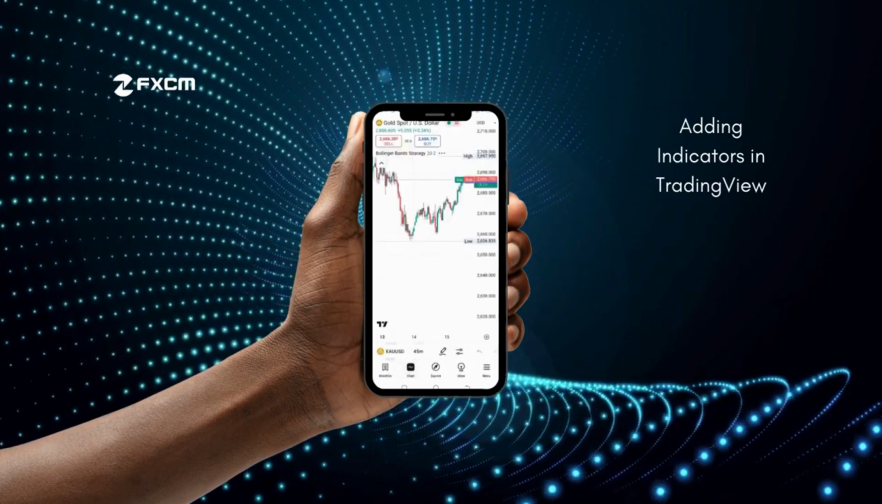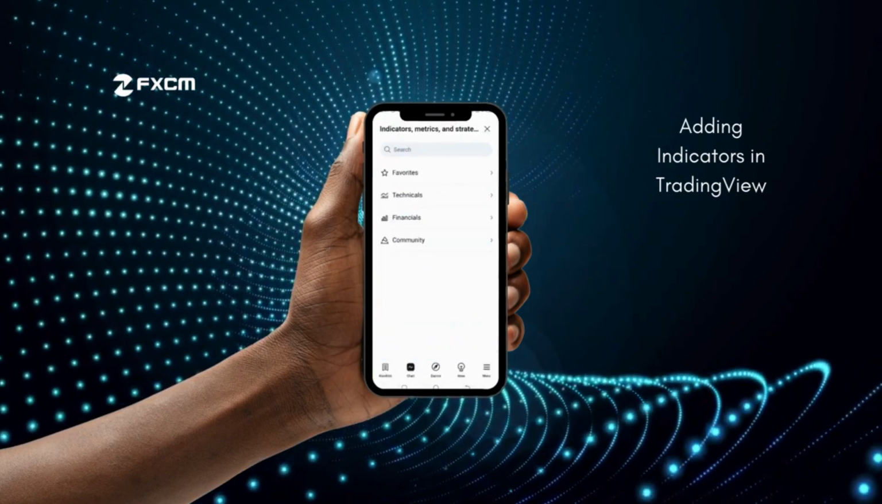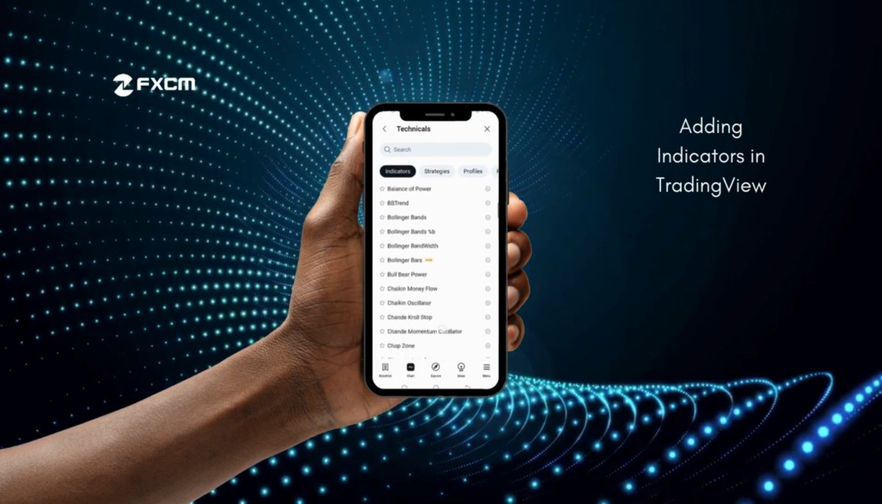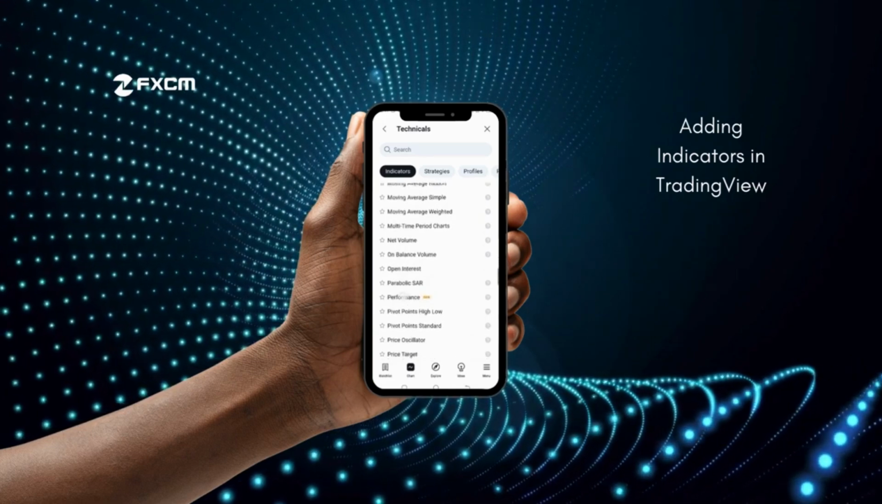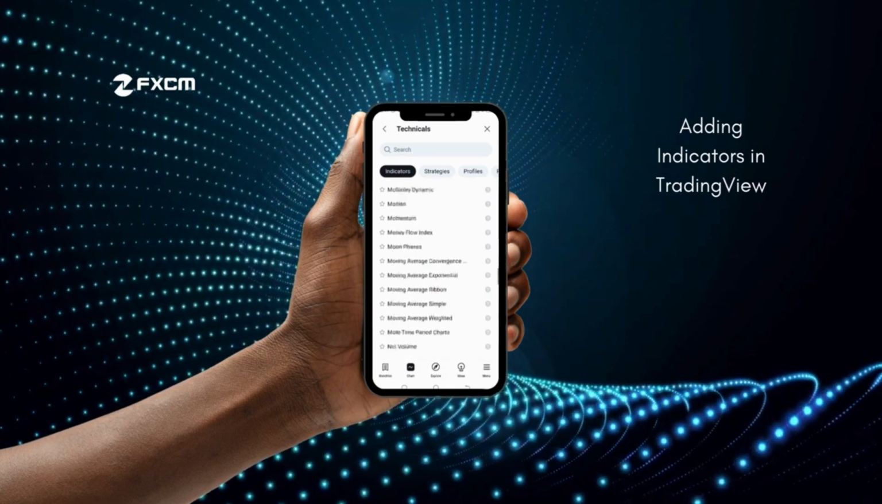The menu displays categories like Favorites, Technical, Financial, and Community Indicators. Browse or search for the one you need. Tap to select your desired indicator, and it will appear on your chart. Customize its parameters, save your settings, and enjoy seamless analysis tailored to your needs.